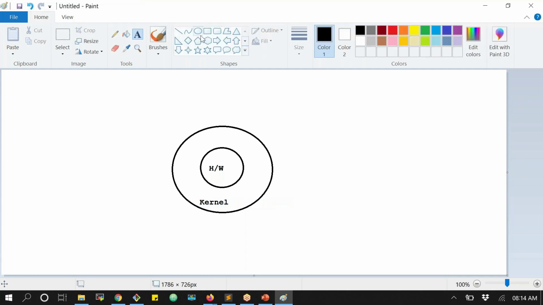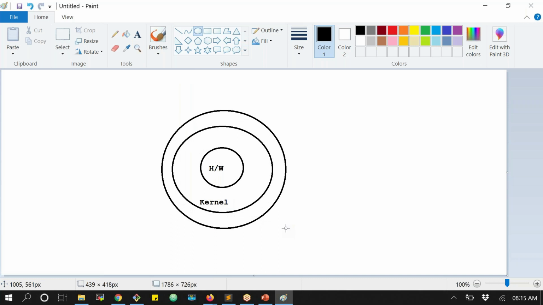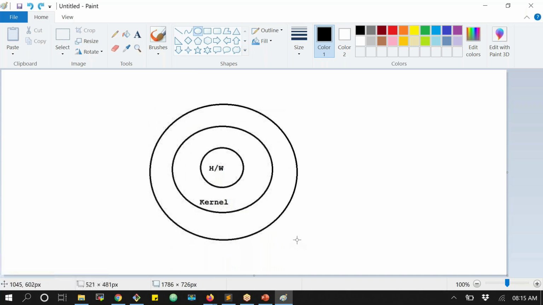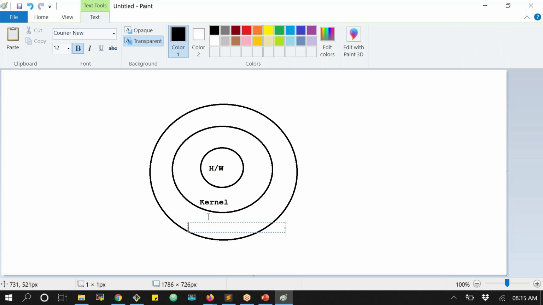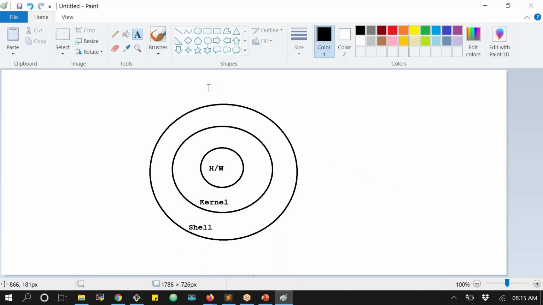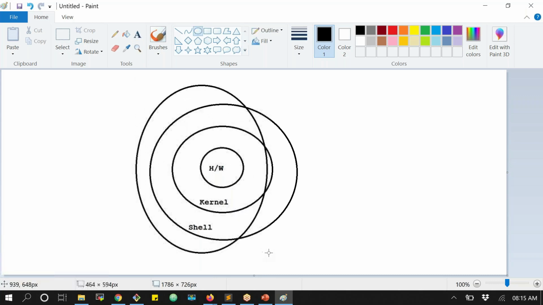But when the kernel interacts with the hardware, from the user point of view or application, we need to have some interfaces. So the shell is one kind of interface which helps in taking all the requests from the users or applications.